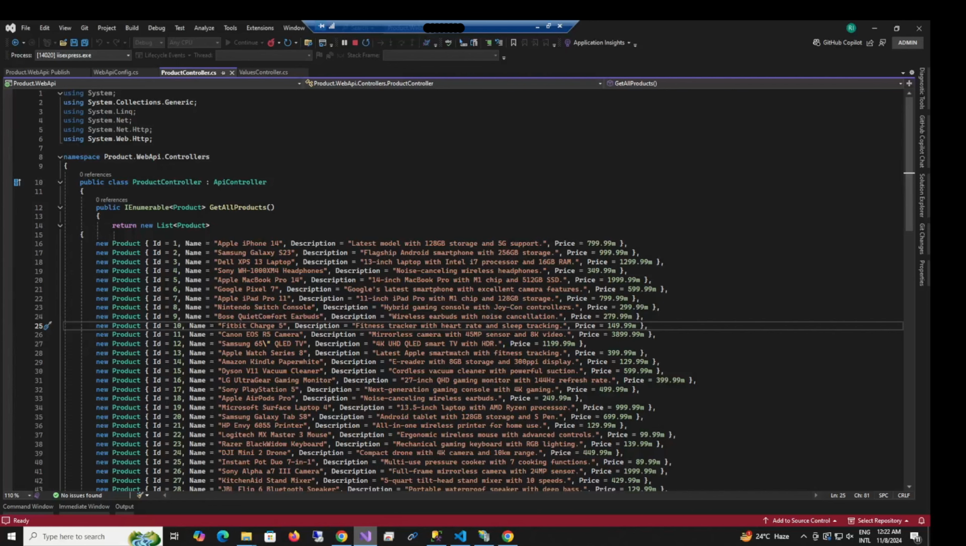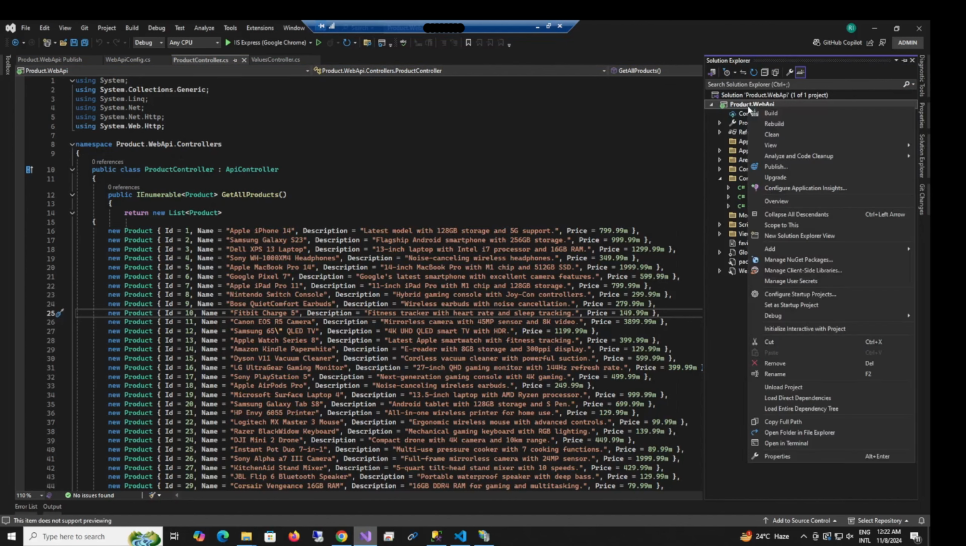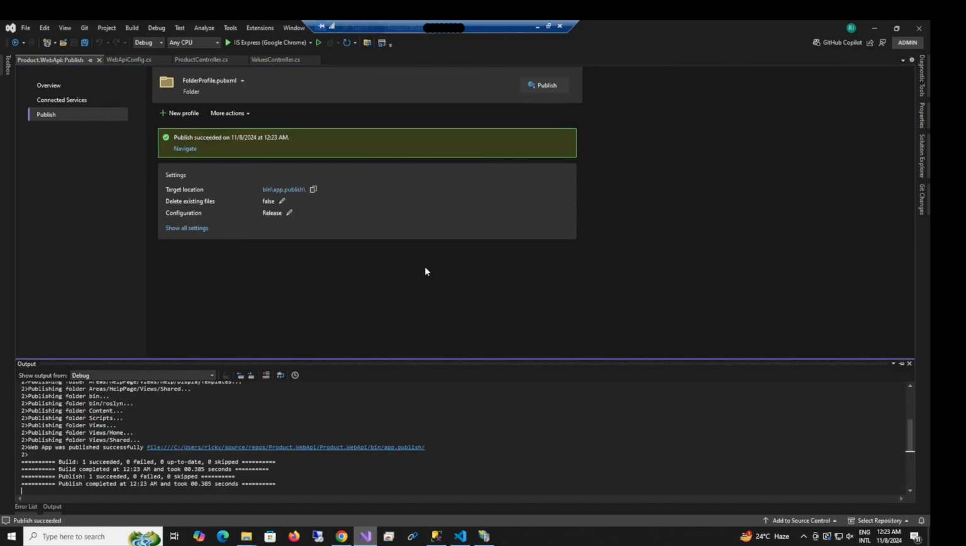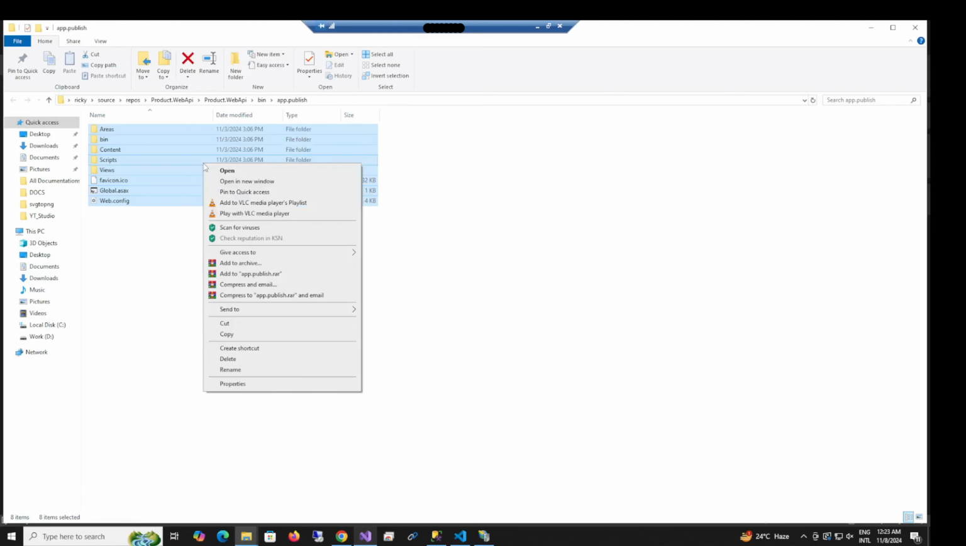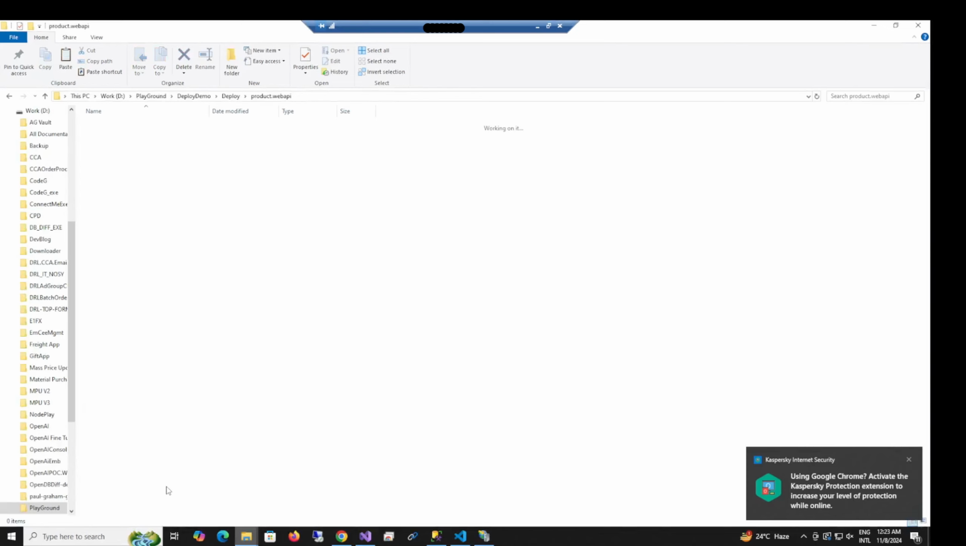First we will deploy the web API application. Go to Solution Explorer, right click on the project and click Publish. Click the Publish button. It will publish in a folder. Just go to that folder, copy the files, and paste them where you want the application to be deployed. I want the web API to be deployed in this physical location, so I am moving all the files here.